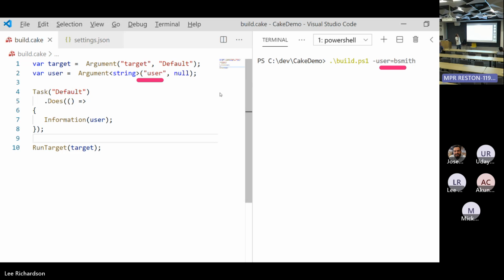So this one says, I don't know, what do you think this is going to do? To print B Smith. You think it's going to print B Smith? Yeah, I think you're right, because the target here will be default. So we know it's going to run default. It's going to print out in user, and user is default value of null, but we specified it over there. So yeah, B Smith.